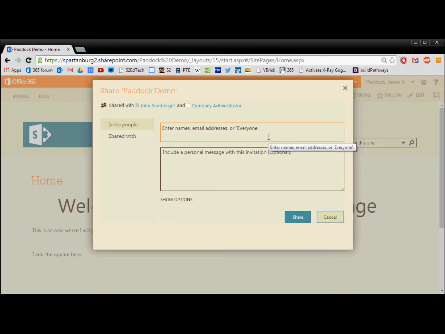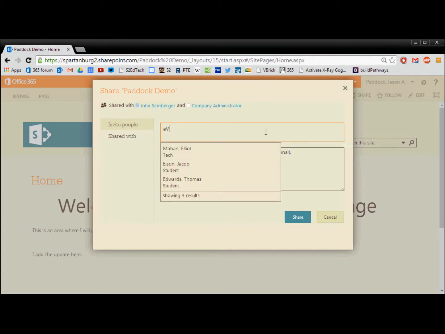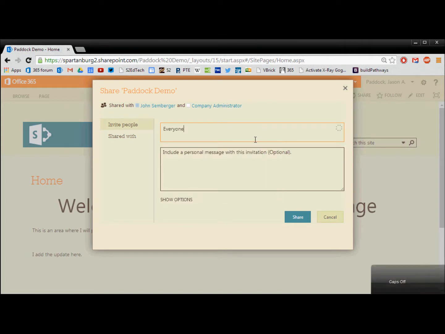The first is if we want anyone in Spartanburg 2 to be able to see it. So if you're, for example, a teacher and you want all your students to see it, you're probably going to want to use this option, which is to type in everyone. And here you can just choose everyone. And that is actually a group that includes every single person in Spartanburg 2. So keep that in mind that every person in Spartanburg 2 can come across this.